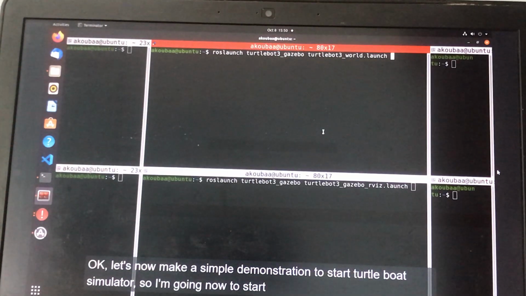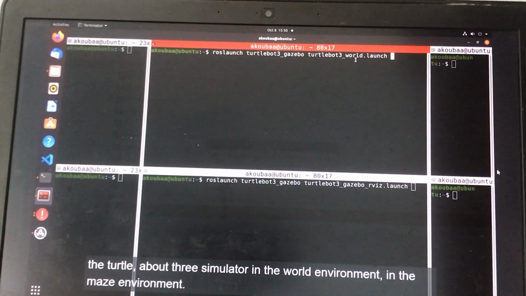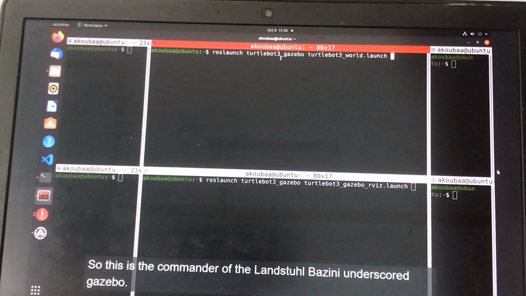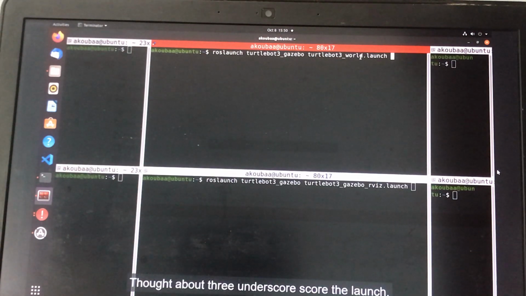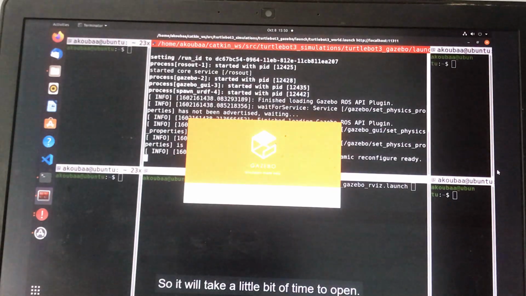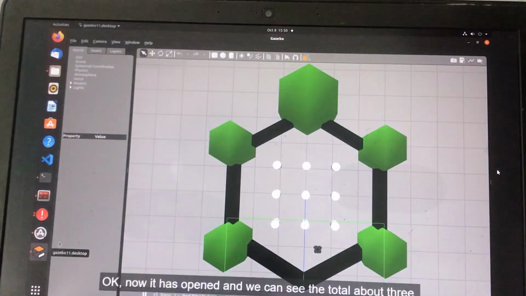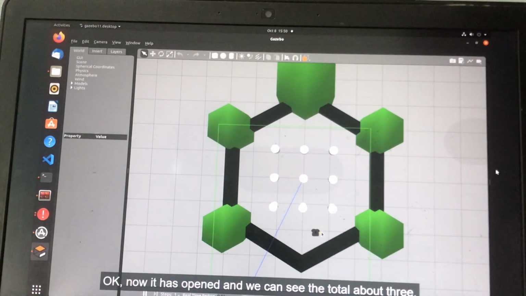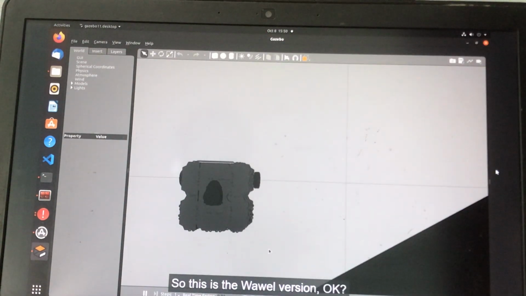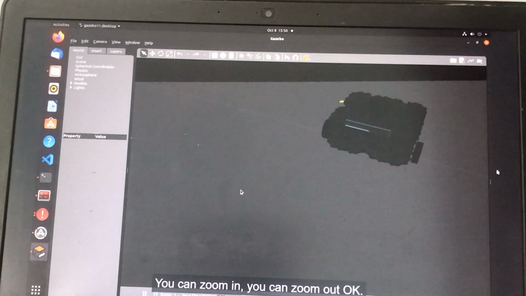Okay, let's now make a simple demonstration to start the TurtleBot 3 simulator. I'm going now to start the TurtleBot 3 simulator in the world environment, in the maze environment. So this is the command: roslaunch turtlebot3_gazebo turtlebot3_world.launch. It will take a little bit of time to open. Okay, now it has opened, and we can see now the TurtleBot 3. This is the waffle version. You can zoom in, you can zoom out.